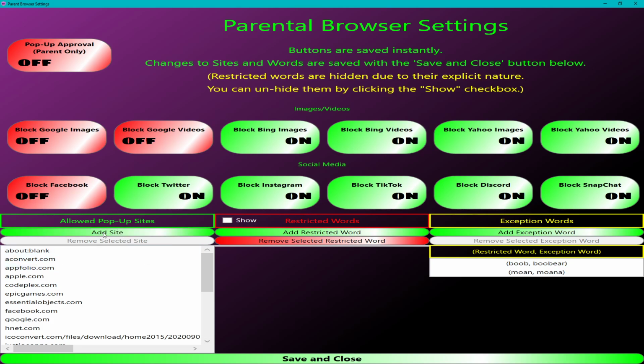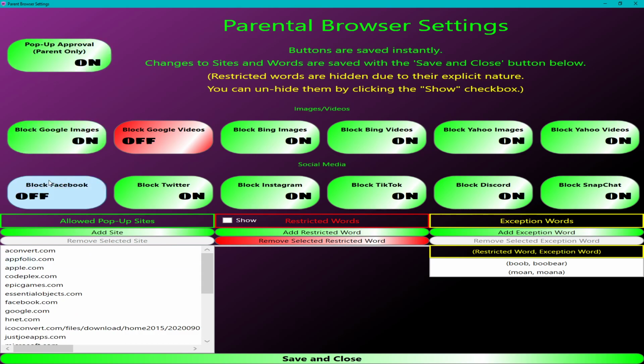There's also, over here, allowed pop-up sites, okay? These are pop-up sites that have been allowed by the user of the browser. You can restrict these pop-up sites. You can add them yourself, or you can remove ones like about blank. I don't even know how they got in there. But these are ones that show pop-ups on your browser, right? I'm going to turn all these guys on so I can explain them to you.